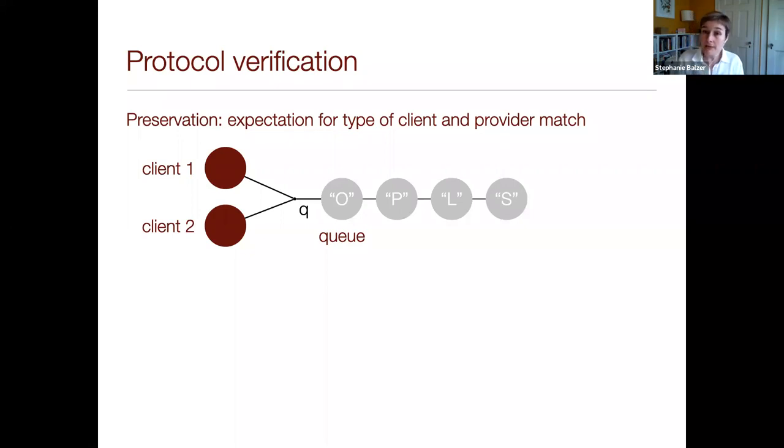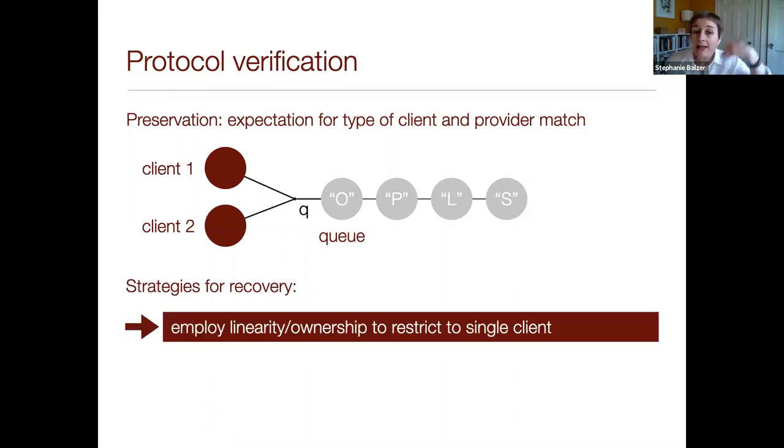So we phrase preservation in this setting as: the expectations of a client and a provider always match. If a step is taken, then the client and the provider are still in agreement on the type. Given that we have this fundamental challenge, without any precautions we are doomed to fail. Preservation is at risk. One strategy that we can employ is to use linear types, or so-called ownership, which is also familiar from Rust, or ownership type systems developed for certain programming languages. We can use linearity or ownership to make sure that the scenario I'm showing on the slide can never be true.